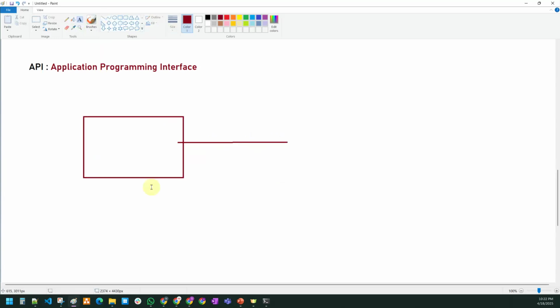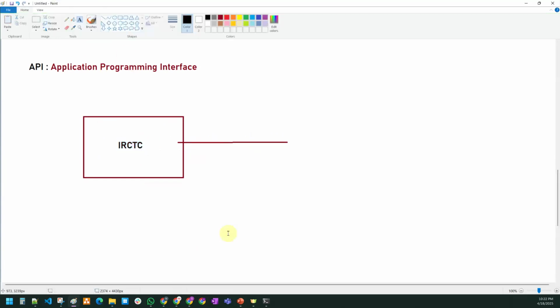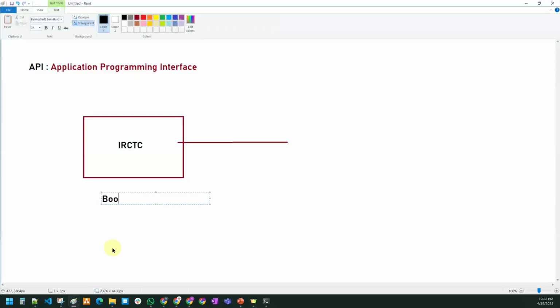Let me take a real-time example. Every day, if I wanted to book a train ticket, I go to IRCTC, right? So we go to IRCTC for booking the trains. Yes or no? Right? So we book the trains in IRCTC. That is what we do, right?